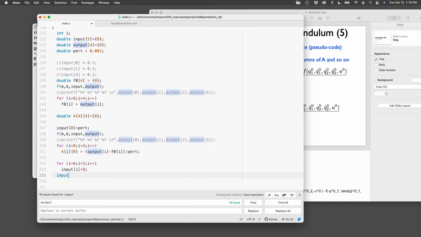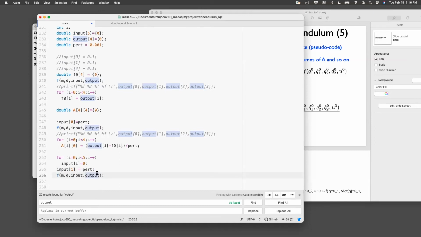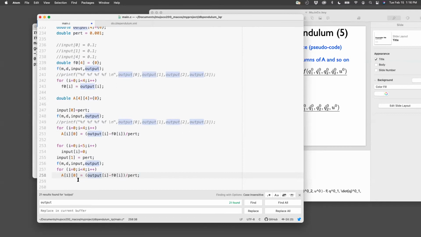Next, we set the input 1 equals pert. Then we call f. Then we compute the second column. So 1. And that will give us the second column. Now, we can do a little bit of automation here. We notice this pattern, that is this 1, right? And that's the thing which you need to change. So I can copy paste this, but then I have to change this 1 to 2 and so on. So let me just define a new variable j.